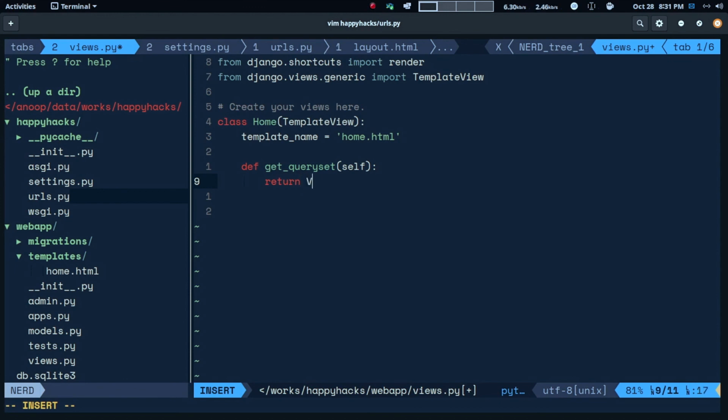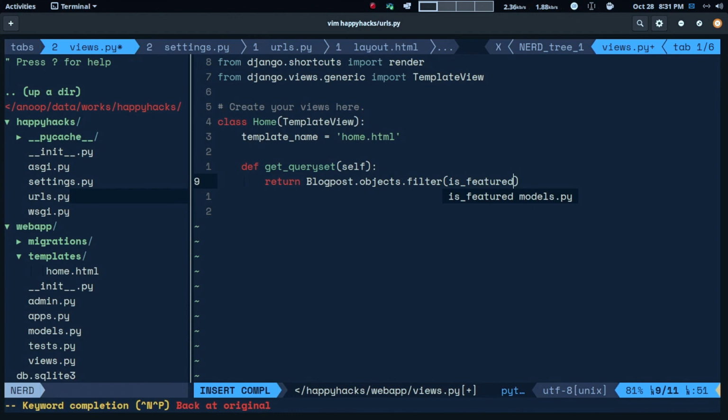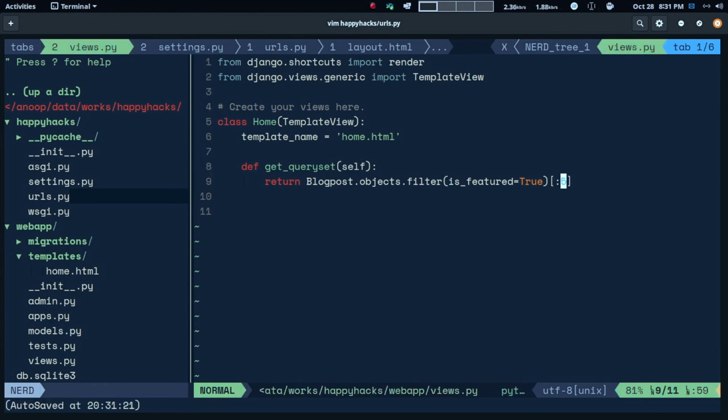So let's use Django's ORM here. So return BlogPost.objects.filter, and I only want to display the posts that are featured, and I only want the last 5 of them. So this is how we do that. The last 5 of the featured blogs.